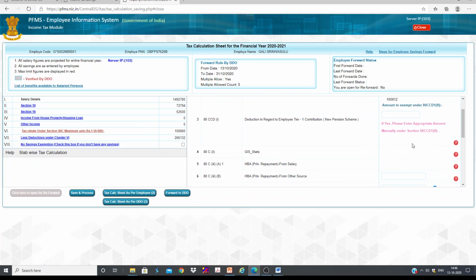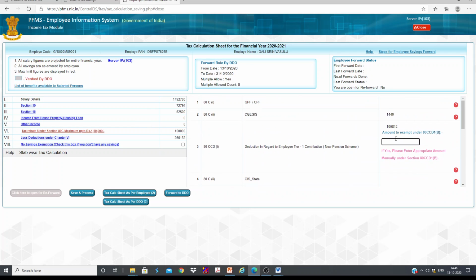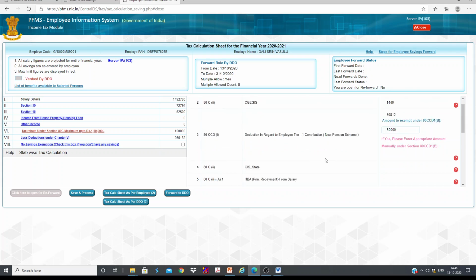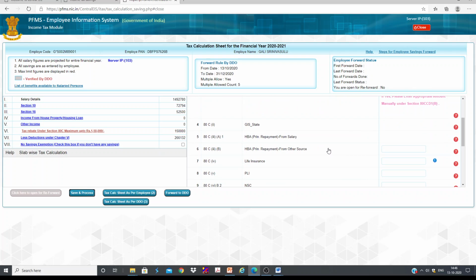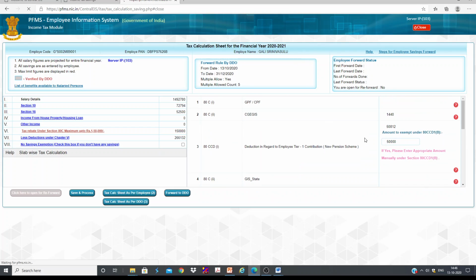And of course if you have other savings, of course it is not saved. I will enter again. Save and process. Okay, so out of 1 lakh only 50,812 is counted.